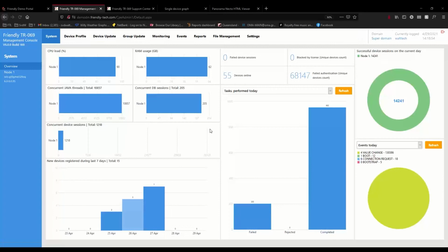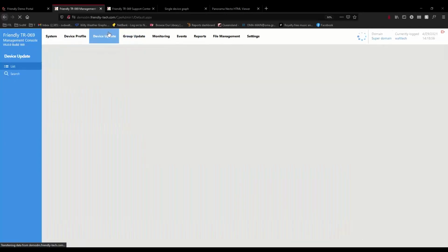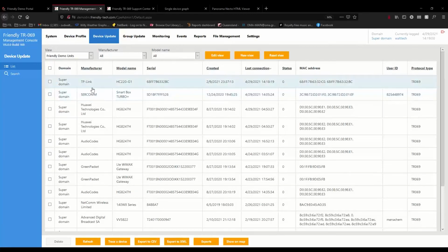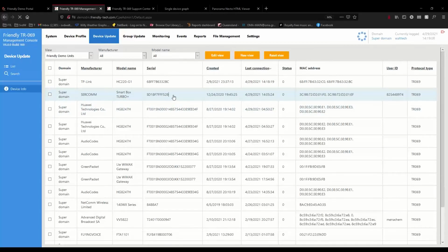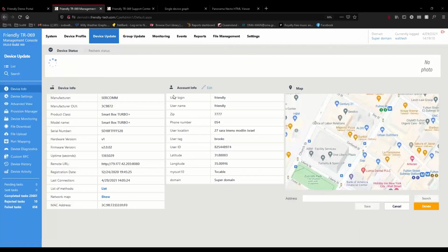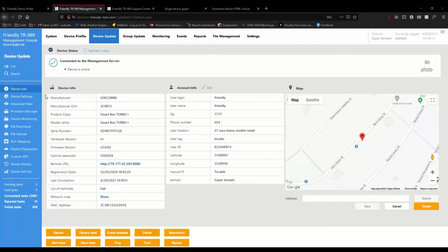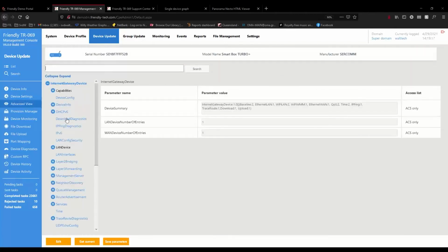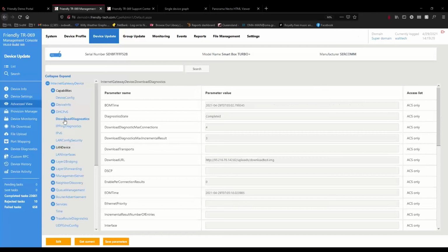As an administrator, there are a few things you'd want to look for. First of all, I've just got a view filter set here. I've got two devices I'm busy testing on. One of them, for example, is the Sercom box. What you're interested in on the Sercom or any broadband device is the data tree. Let's have a look at the data tree here. In the data tree, we see download diagnostics.